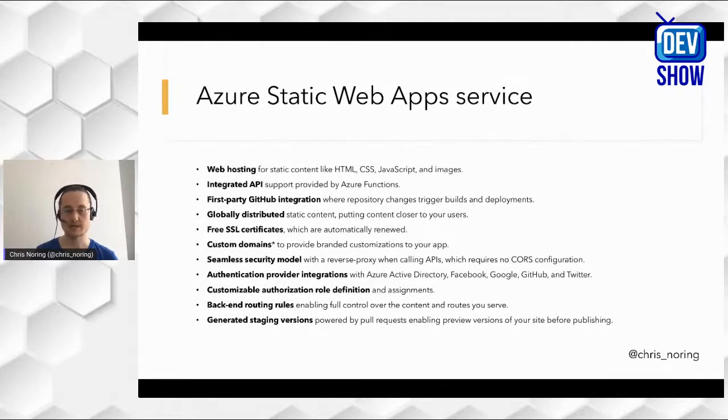I said today this would be about Azure Static Web App Service. Here's a mile-high view of everything that it offers. We can see that, yes, we can do web hosting with HTML, CSS, JavaScript. We have an integrated API, so you can add a backend part to this if you will, but it's more of an API, and you use Azure Functions to do so. There's also first-party GitHub integration, which means that GitHub Actions are created when you trigger builds and do the actual deployment. And it's globally distributed, so it has a CDN that's already on, and that works well.